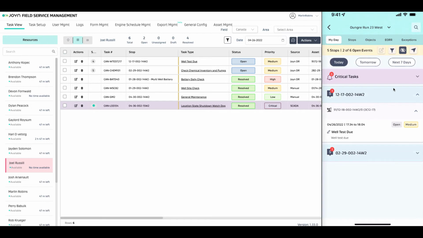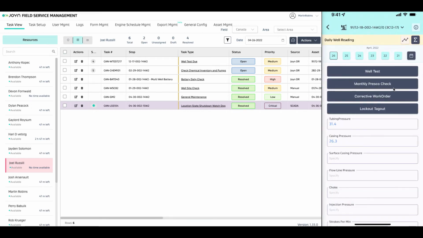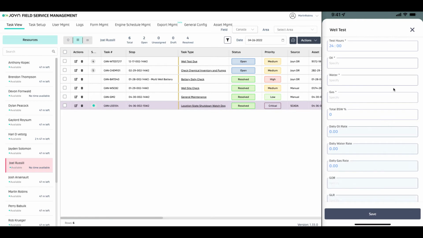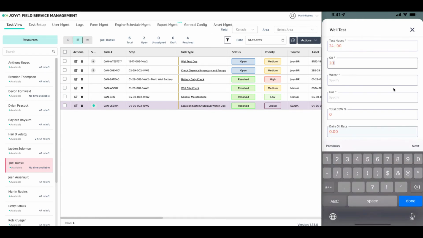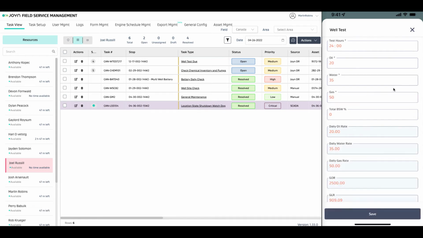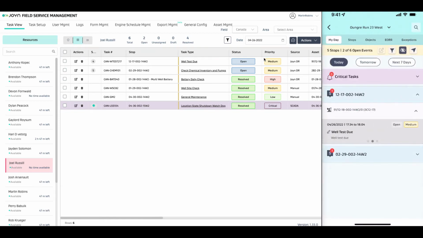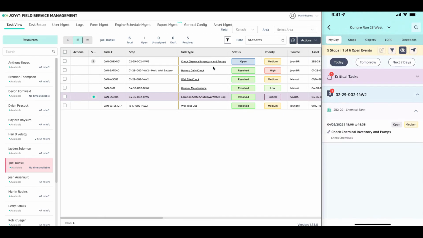Our next task is a well test that is due. We can tap the task, and that links us to our well production data screen. We can tap the well test button and view prior well test records if any exists. And then we can add our well test for today. I'll go ahead and enter the oil, water, and gas numbers and save them. Then I'll review the data and go back to the My Day screen. And like always, we see the resolution in both places on the mobile phone and the web portal.